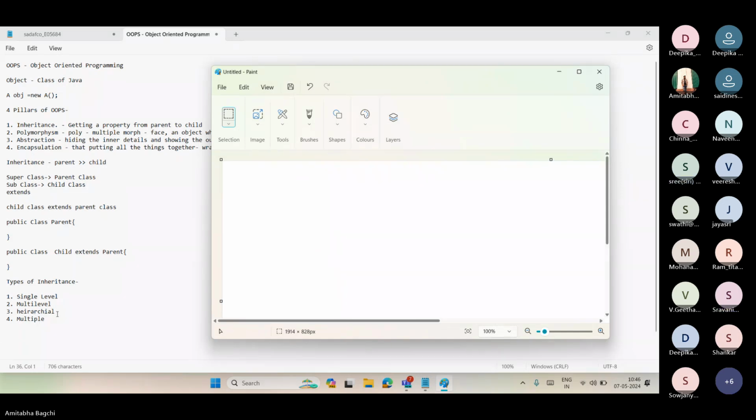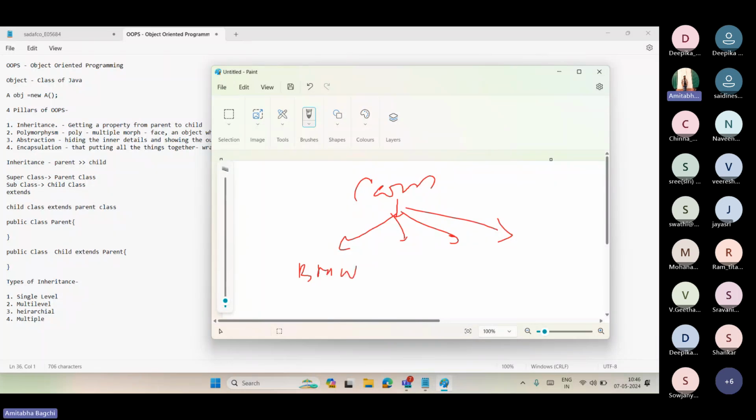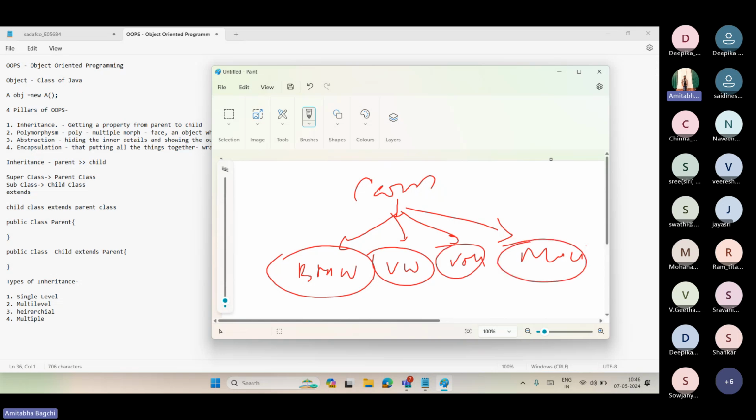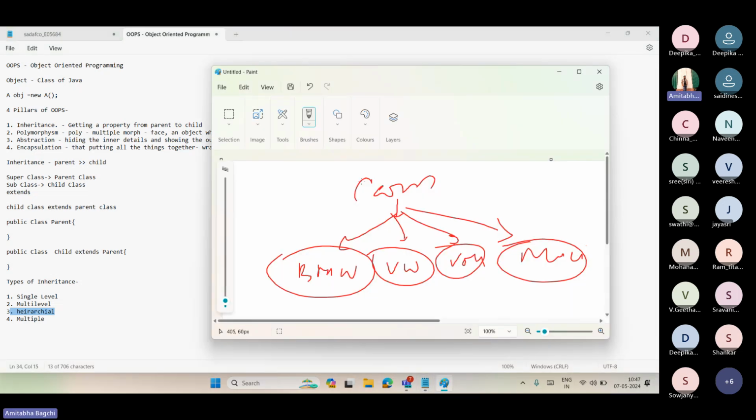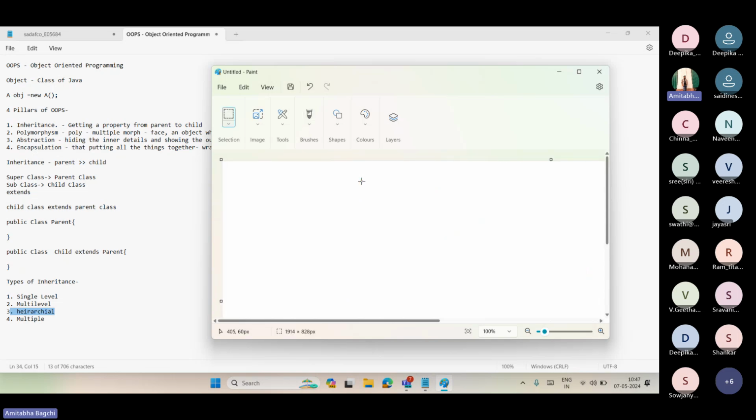Single level, multi-level. And hierarchical, actually, we have seen already. When we are saying cars, from there we are getting multiple options, right? BMW, Volkswagen, Volvo, Mercedes, whatever. So this is called hierarchical. When there are multiple children for a single parent, that type of inheritance is called hierarchical. Like we saw for the animals: animals may have tigers, cows, dogs, any number of animals. So this type of inheritance we'll call hierarchical.